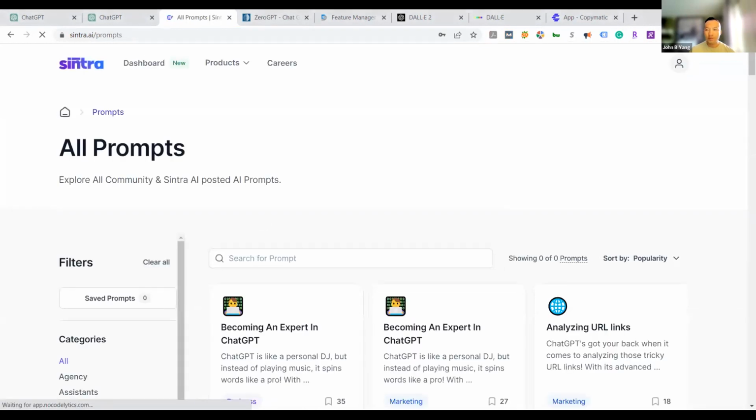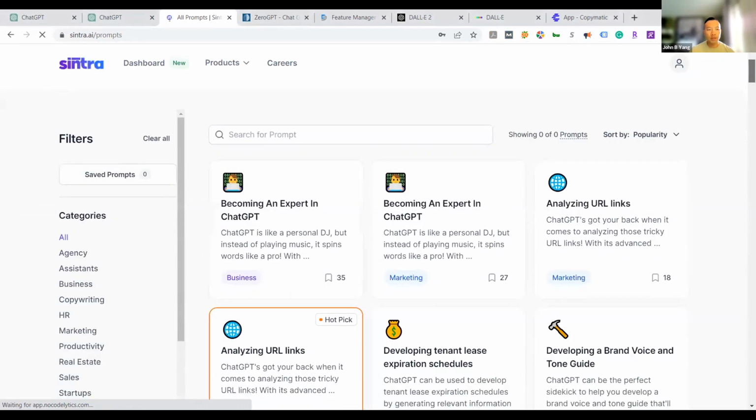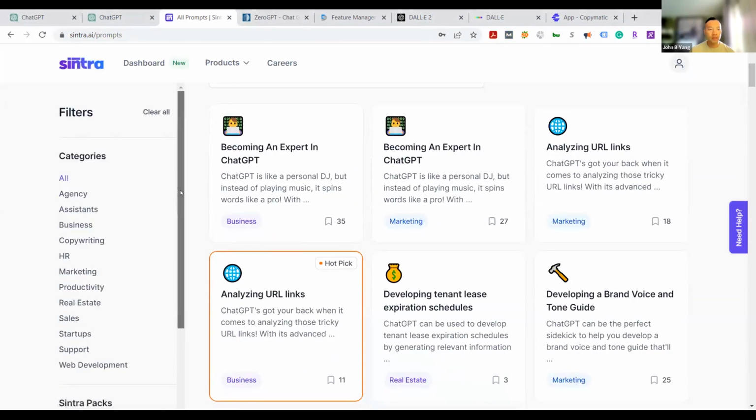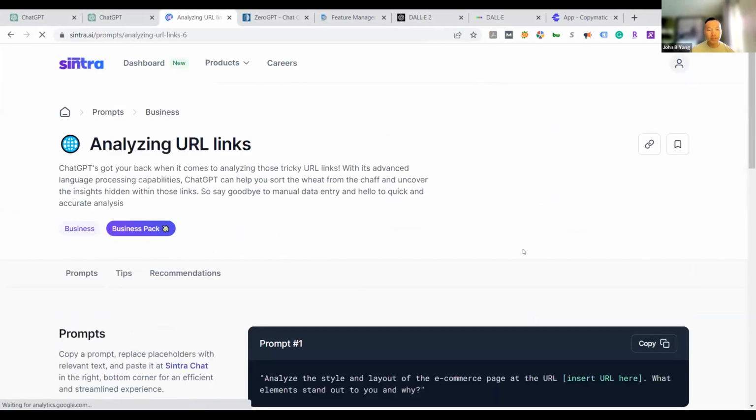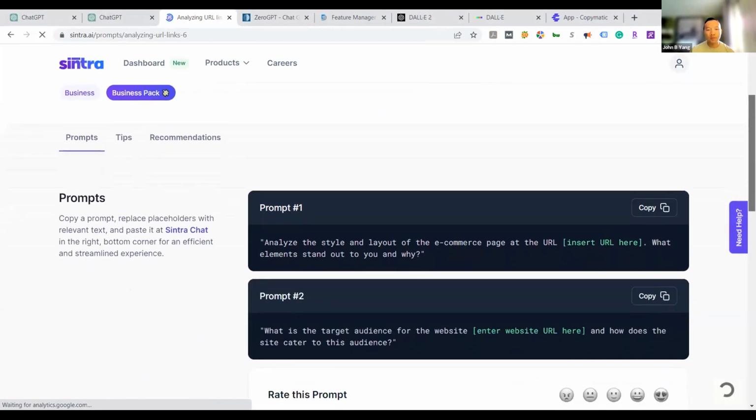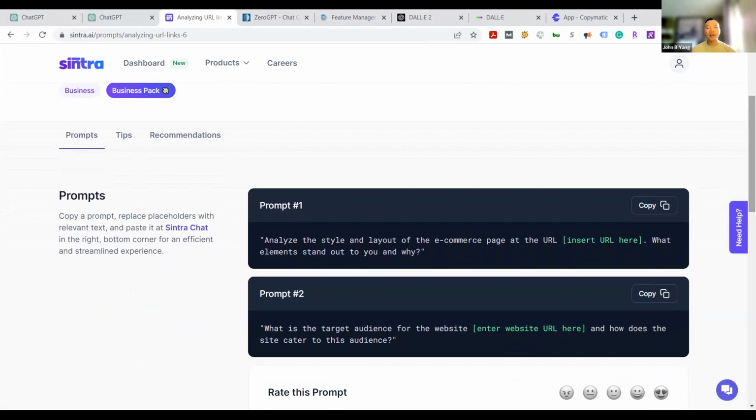There are thousands of prompts that you can pull up, and depending on what your needs are, here are the categories on the left side. If you need prompts for assistance, for business, for copywriting, agency, all the way down to sales, then you can look at these prompts here. But if I'm just looking at, hey, I need a prompt to analyze a website, ChatGPT's got your back when it comes to analyzing a URL. So let's look at the prompts here. Prompts are commands. If you guys don't know what that is, it's pretty much a command to tell AI what to do, right? Does anyone want me to take a look at their website?